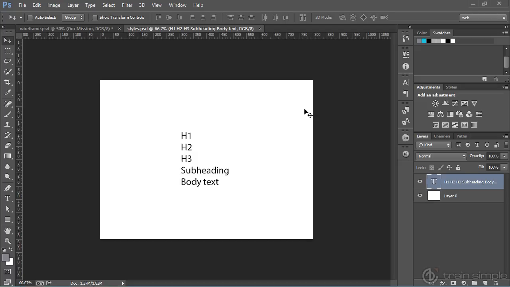Now, I will say this, you would never set up styles in a different document than the actual mockup file, and the reason for that is, as of this recording, you can't share styles across documents inside of Photoshop. They're document specific. But like I said, I want to go through the process so you're comfortable with working with paragraph styles.